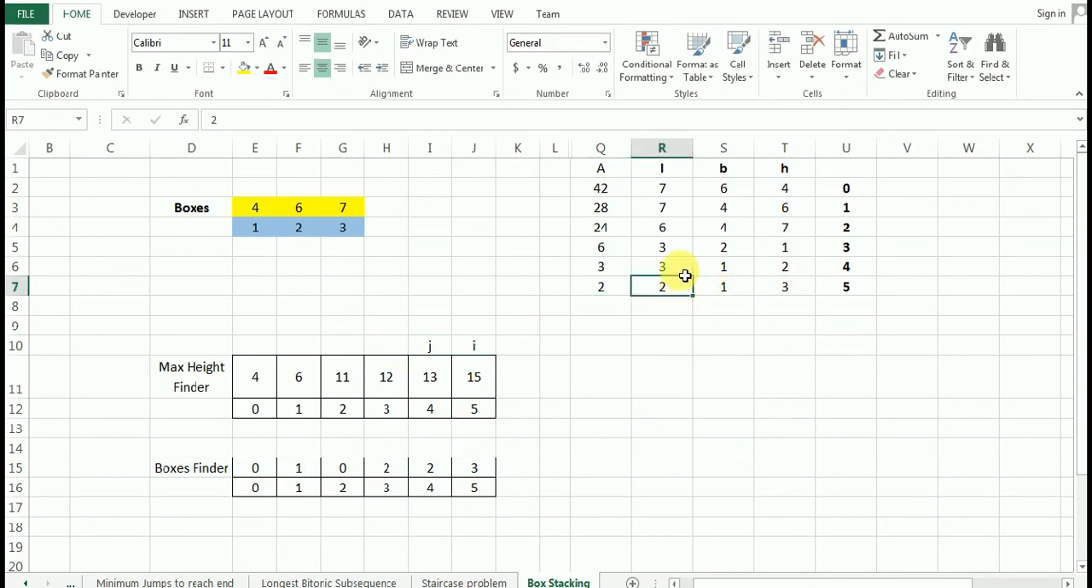Now is this box strictly smaller than this box? No, because we have ones as same. So this iteration will not be considered. All right, so our loop has run, our algorithm has run its course, and we are going to traverse through this array and spot the maximum value. Here I can see that the maximum value is 15. So 15 becomes the height of our box stack, the maximum height of our box stack.